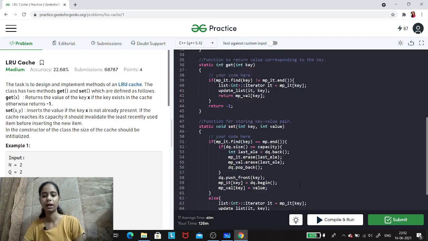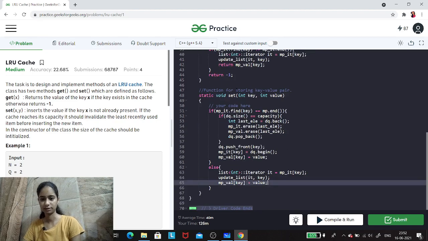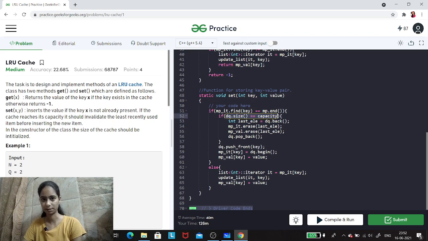Okay, so I'll explain the set part once again. See, what happens is we'll get the key and value, right? There might be a case that it's not present. So once we found out that it's not present, that means we need to make space for it in the cache, and we'll check if it has reached the maximum capacity. If it has, then the last element denotes the least recently accessed one, right? So we extract that element and we remove it from both the maps, and we remove it from the queue as well. So once we are done with this, we'll insert the new element.